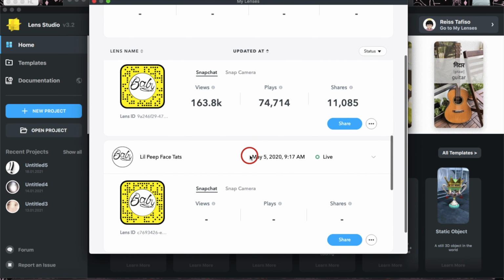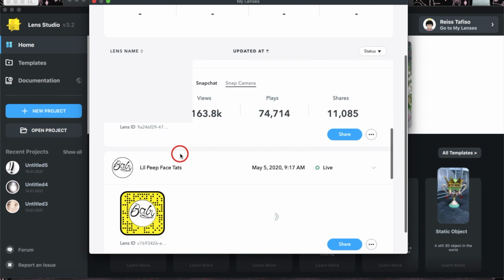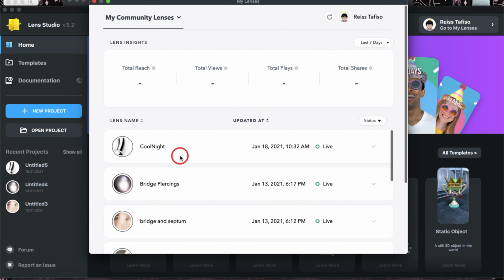Yeah, 163,000. This one has over 1 million, and a lot of my ones have over 1 million, so I don't know why it's not going to show you.